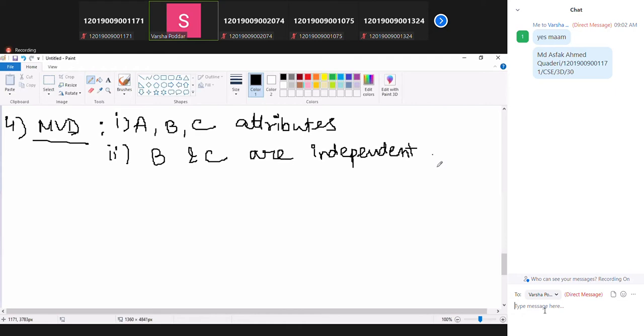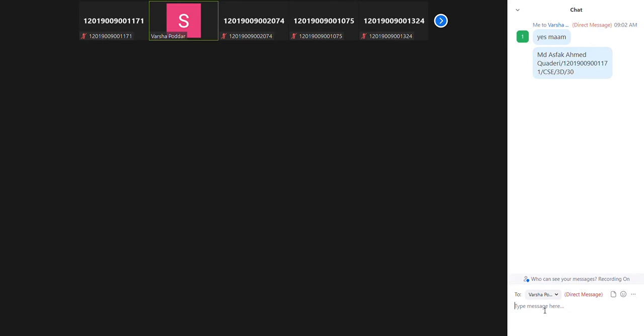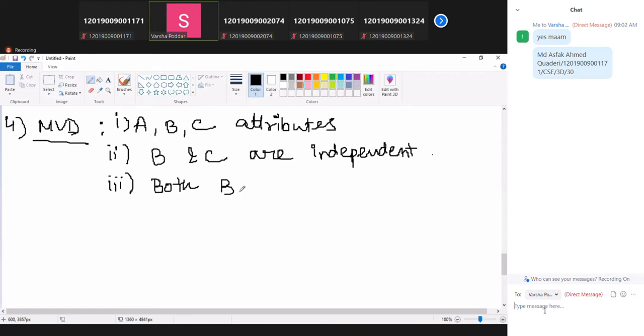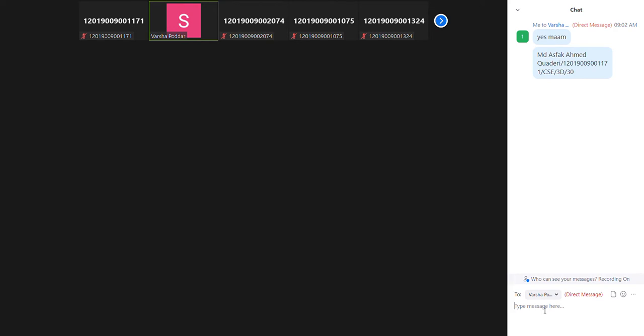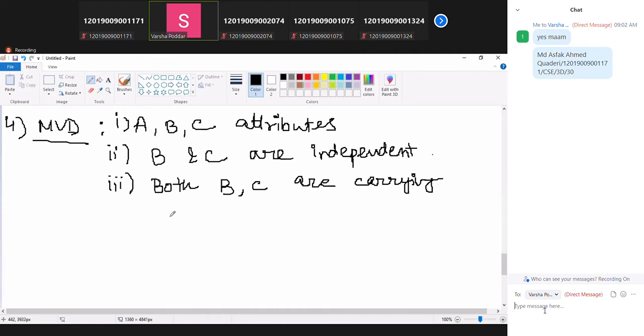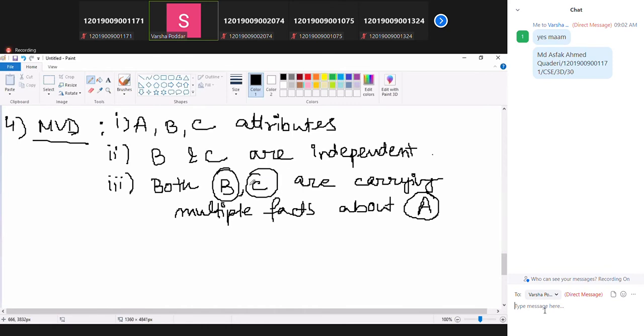And the third one is that both the independent attributes are carrying or defining multiple facts or multiple ideas about the other attribute present. So I should have a minimum of 3 attributes. It can be more than 3.